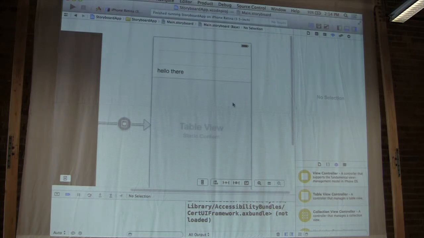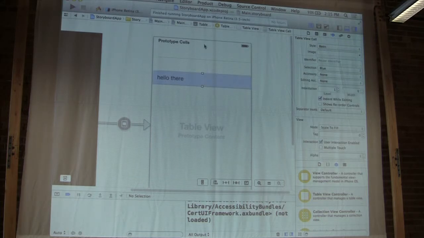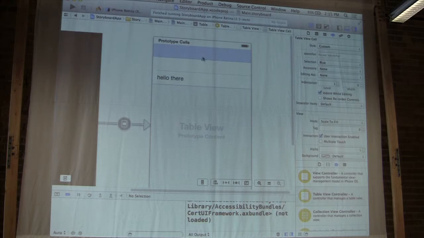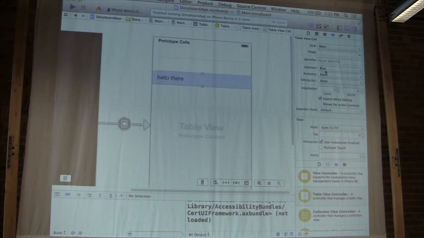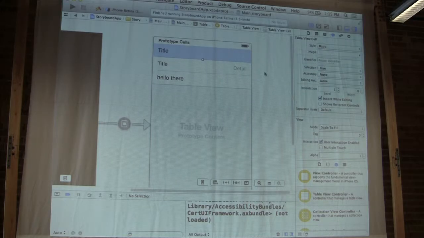Okay, so let's say I want to do dynamic prototypes. What this lets me do is set up each one of these cells and give it a different identifier. Here I could call this one the hello there identifier. That's a funny name. This one I could give a different type of cell, and this one I could give a different kind of cell, right?